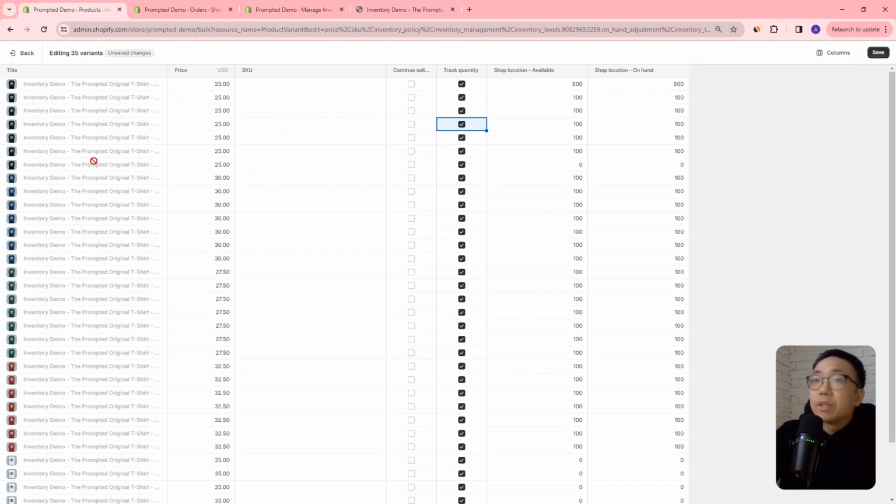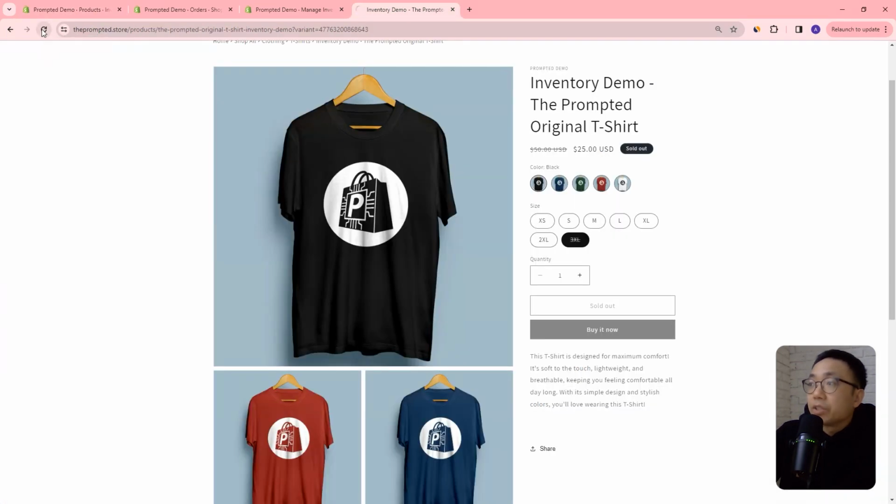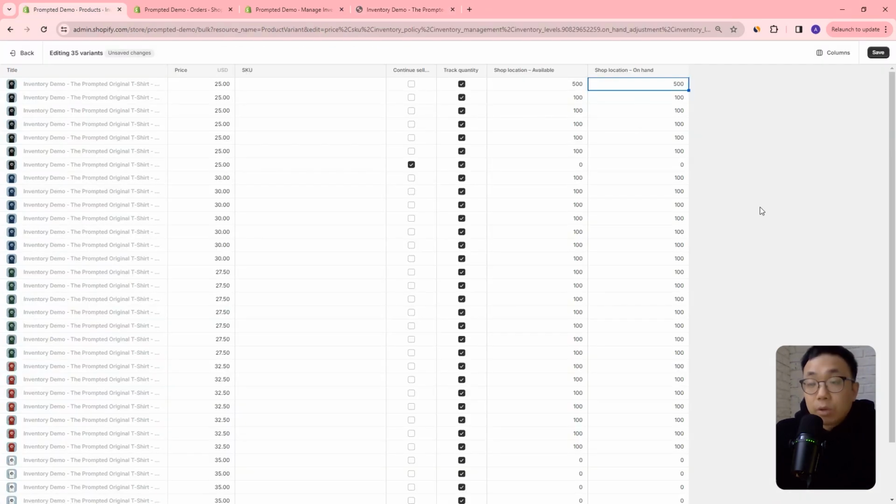So if we go to our black 3XL and check this box, continue selling when out of stock, and save, then when we refresh, you can see that it's now available for sale. And so that way, even if you're out of inventory, it doesn't stop you from being able to sell it. We'll get into what this means on an inventory level in a little bit. So now we've looked at the two settings here. One is how to even just turn on inventory to begin with. And the second one was to continue selling even when you're out of stock.